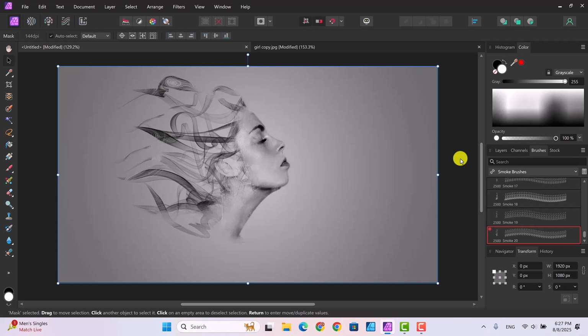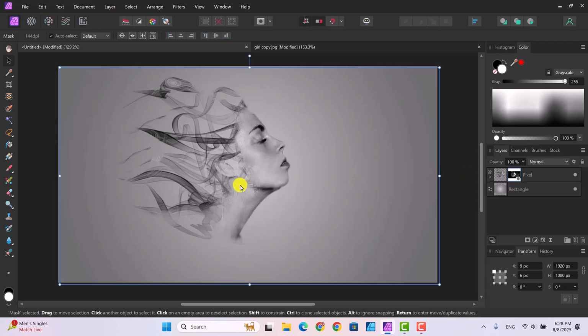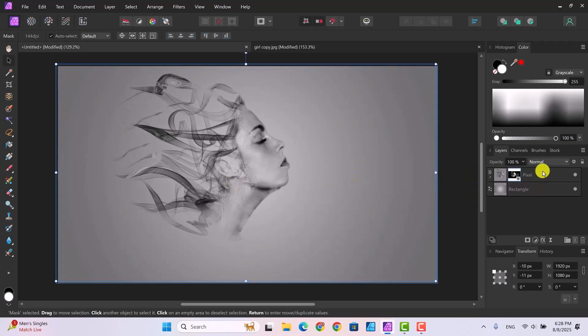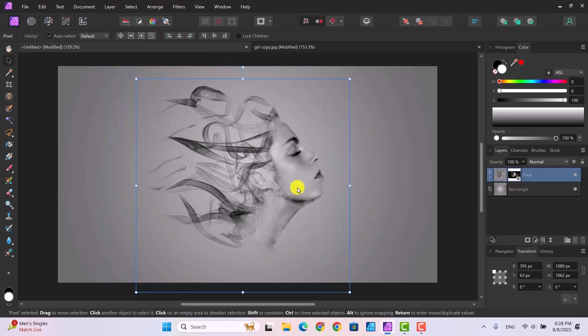So we can get out of there, go back to our layers, and so now we've got our pixel layer with our mask, and the black and white adjustment, and the rectangle, which you see on the bottom. I am going to go ahead and move the black and white adjustment down into this layer so that they are all grouped together. And I think I'm going to take her, and whoops, I don't want to do that. I want to move her, take her and move her about there.